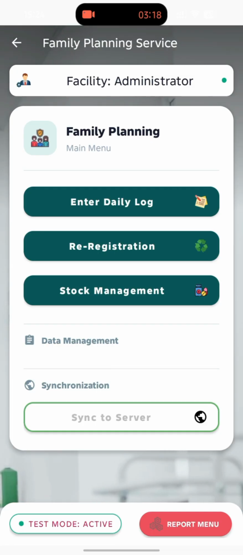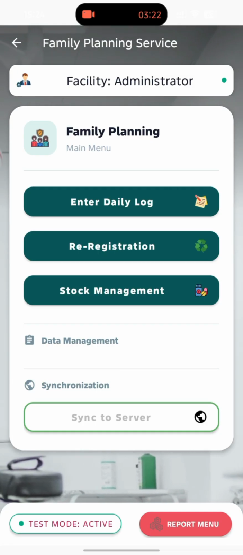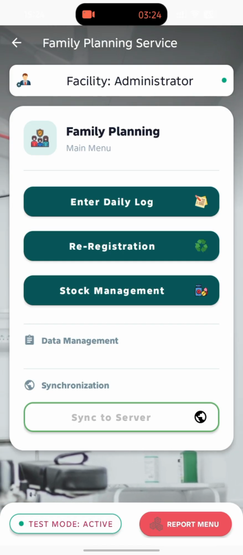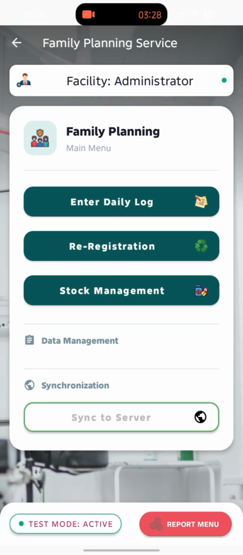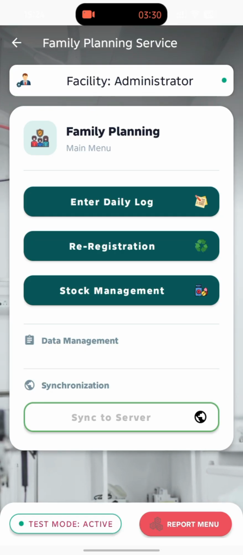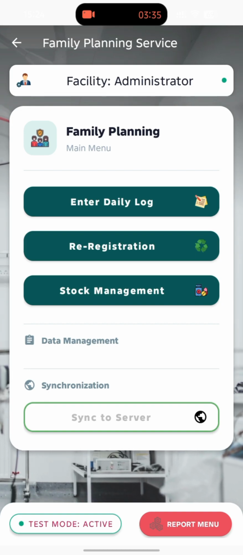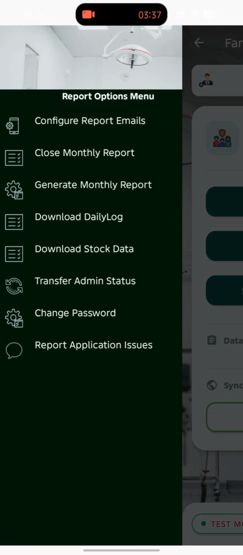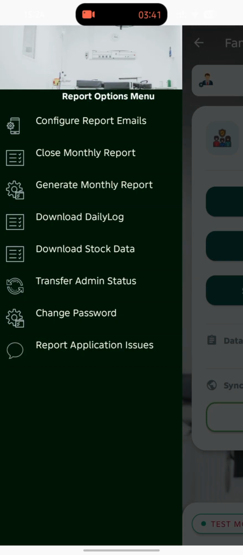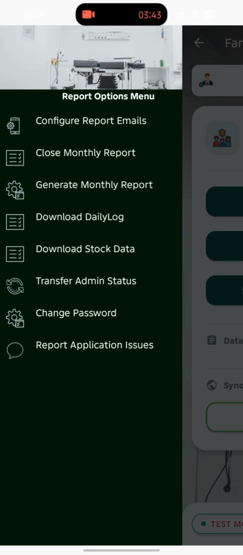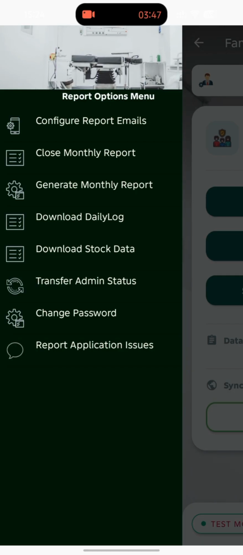And there is also down here, you can see that on my left corner it's saying test mode active. I said we are using this one to do practical. That's why I'm in the test mode. When you are doing the live work, you see live mode, and on the right corner down you see report menu. The report menu, when I click on it, takes you to where you'll be doing the closing, generating of data when you finish working. So we are not going there now until we finish doing our data entry.